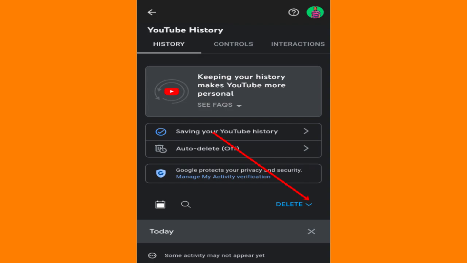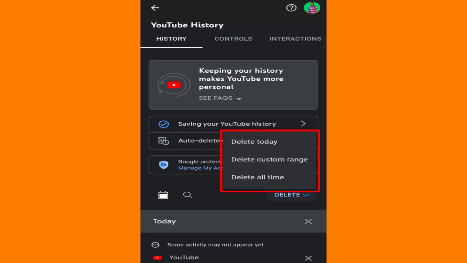Tap on your profile picture or icon in the top right corner to open the account menu. Scroll down and select Settings. In the Settings menu, tap on History and Privacy. Under the Privacy section, tap on Clear Search History.